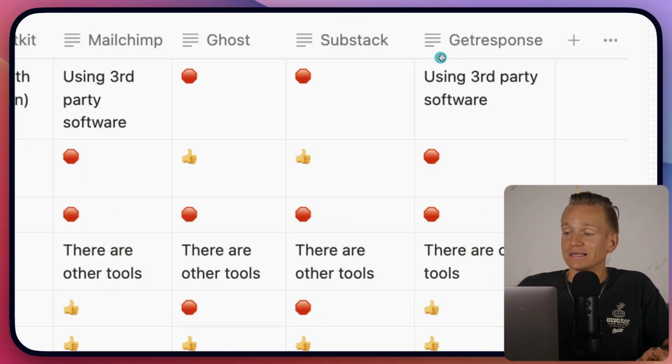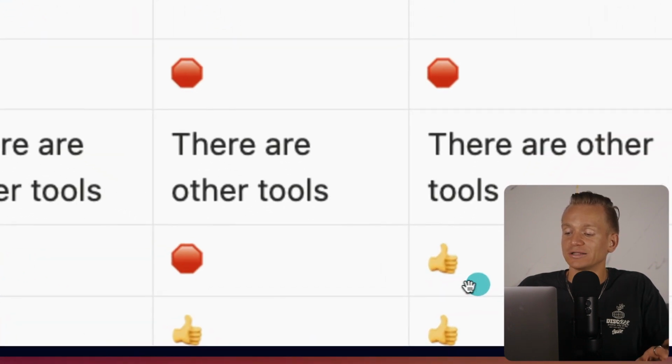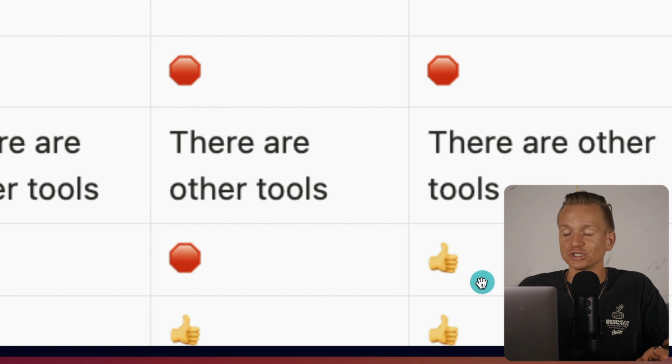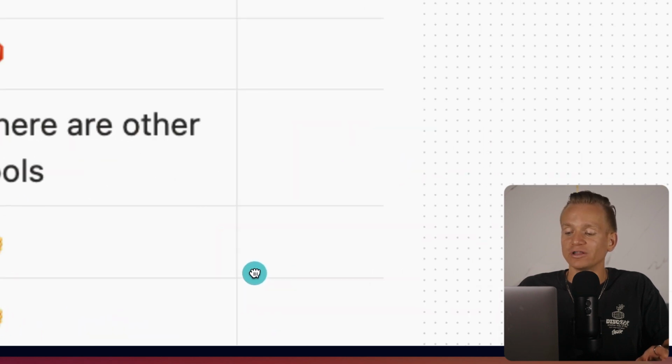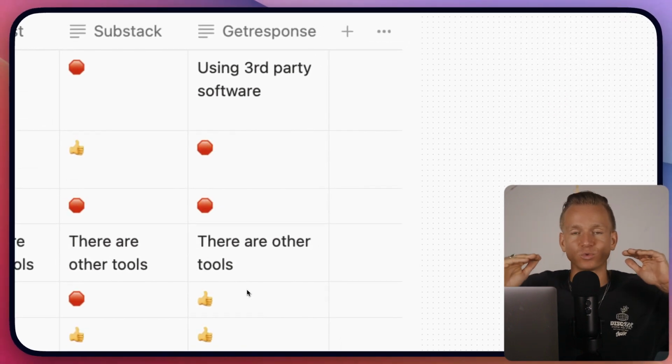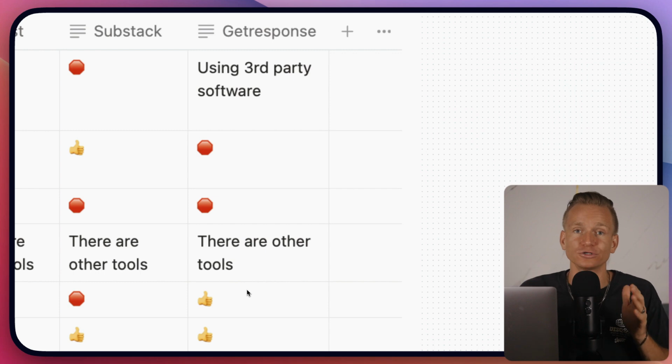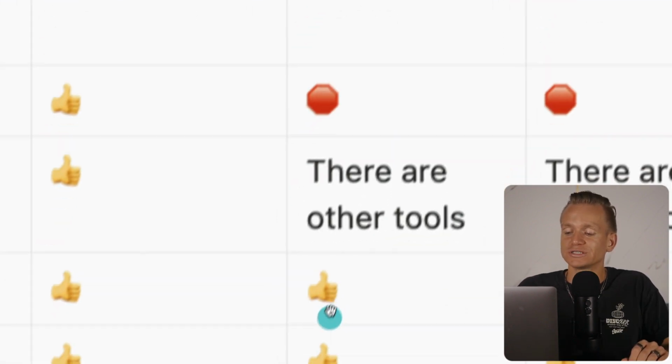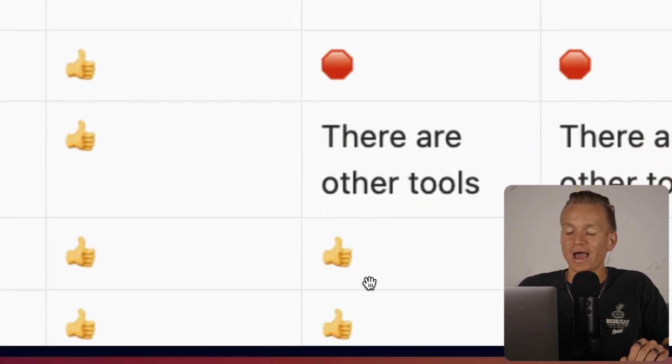Check that out. GetResponse has a functionality to sell digital products, and actually they have very advanced tools because you're able to build out different funnels and whatnot. It's almost a mix between email marketing and a funnel software. Mailchimp allows you to sell digital products, and they do have fairly good features when it comes to that.